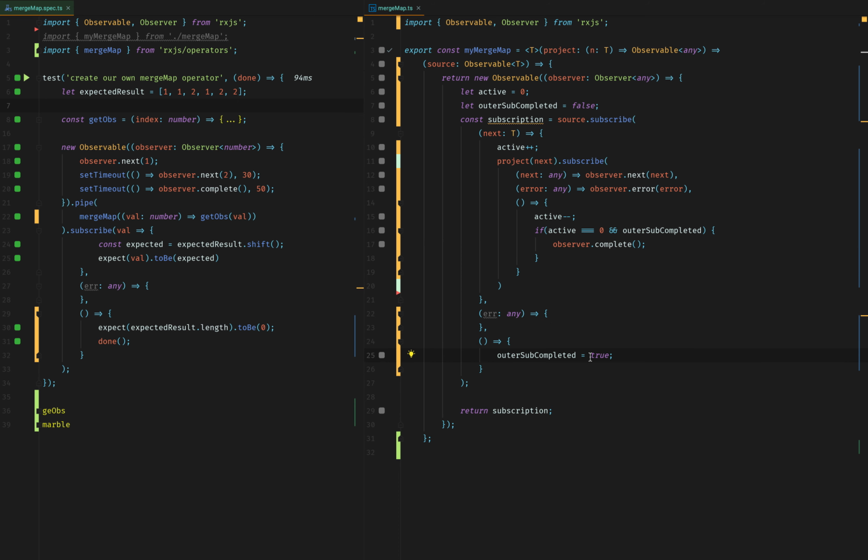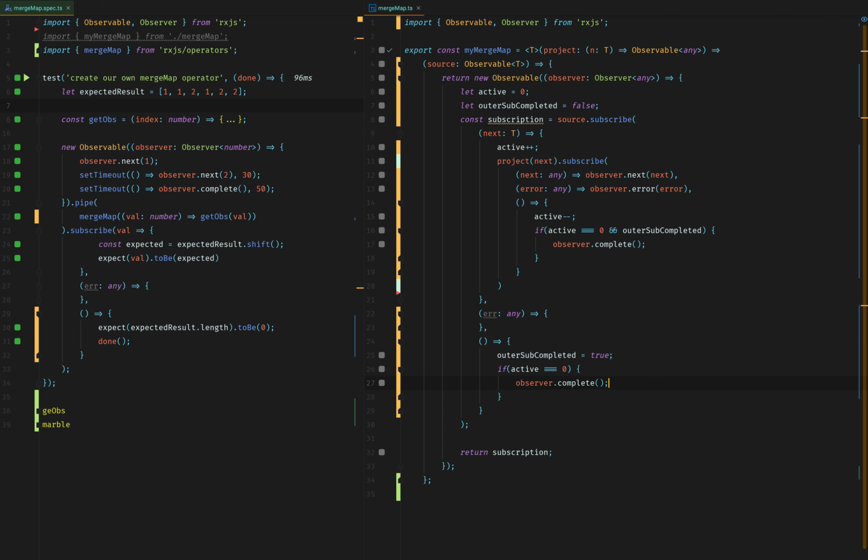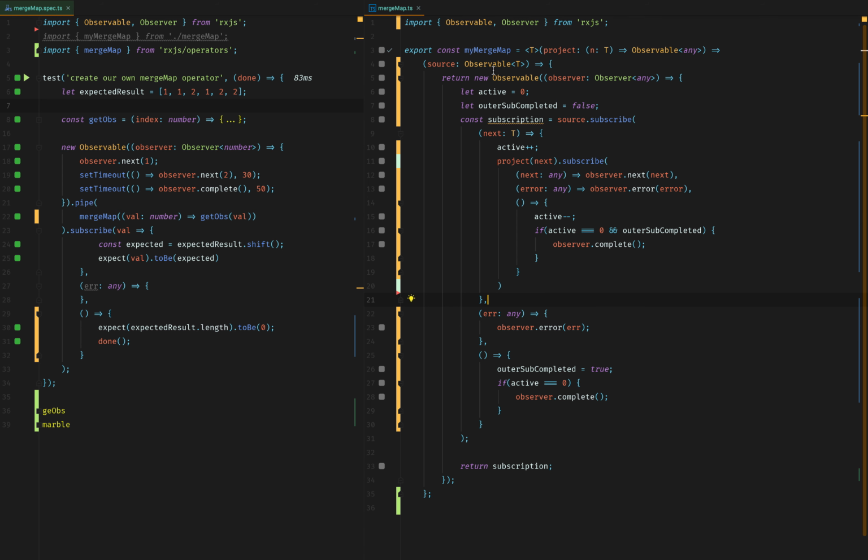Whenever we have a complete event in our source observable, we can also check that if all of the active inner subscriptions are done, which means that this number will be null, then we can also complete the observer. And whenever we have an error event inside of our source observable, we're just going to send that to the next observer. Okay, now this should already work.